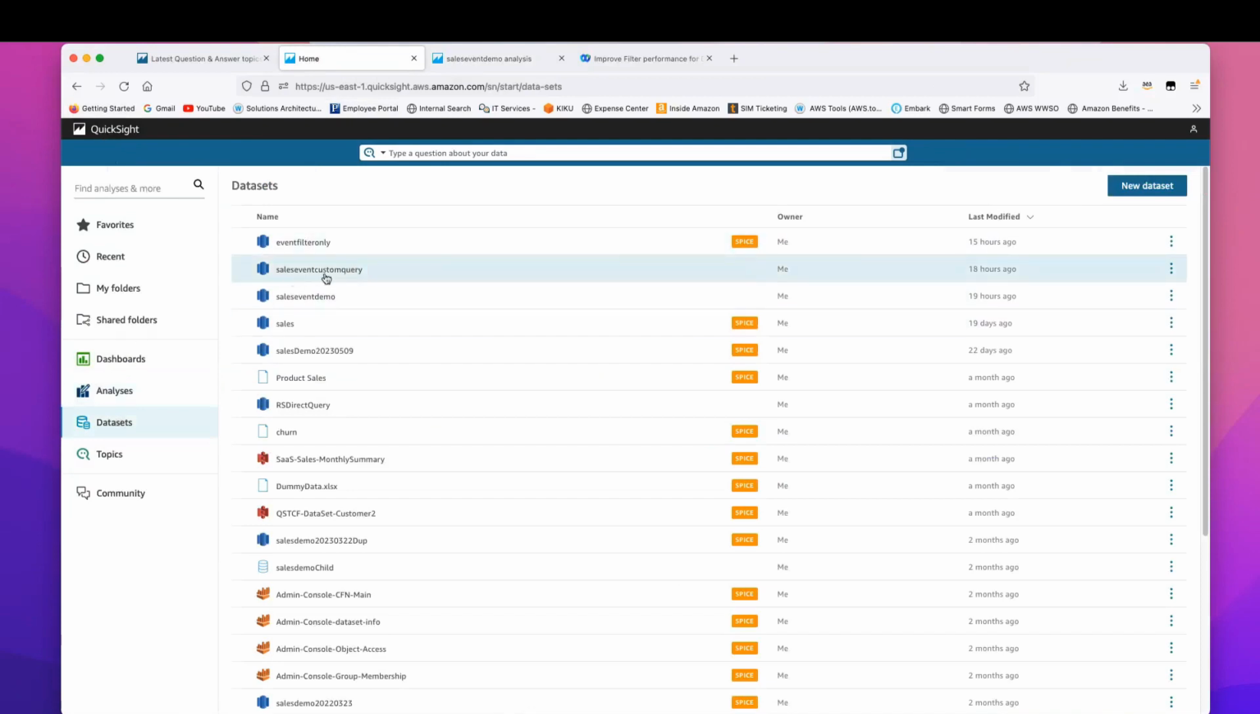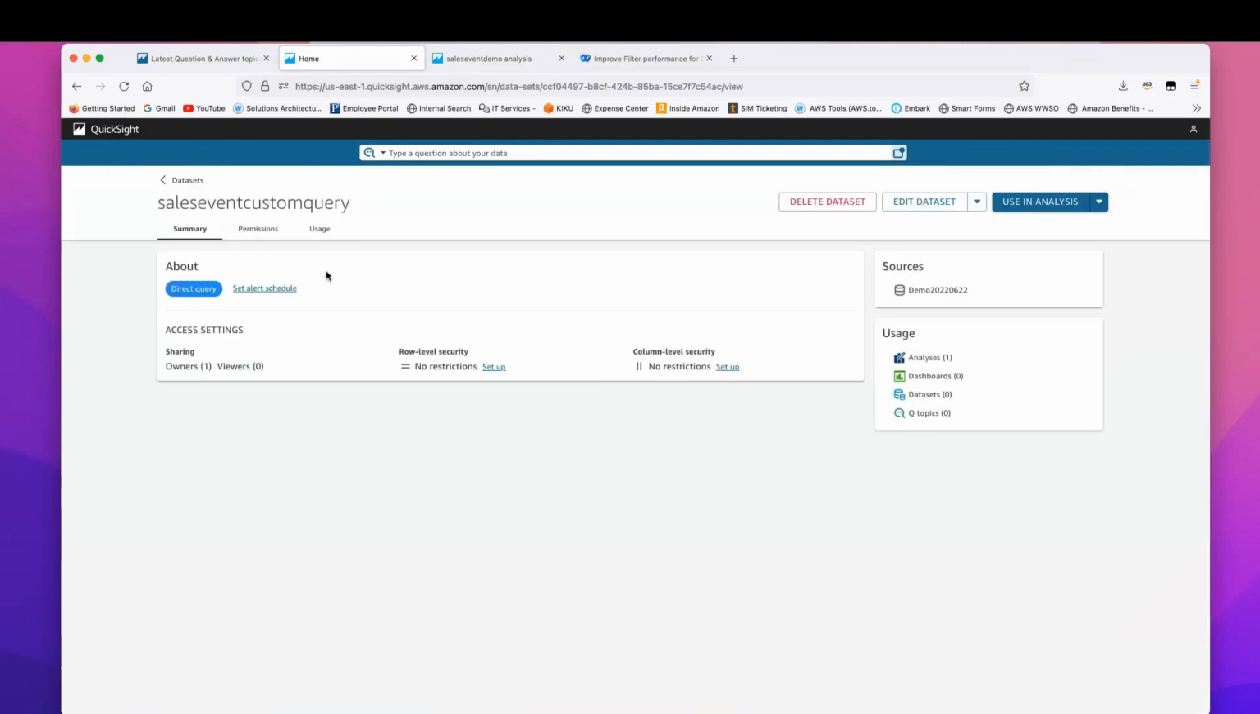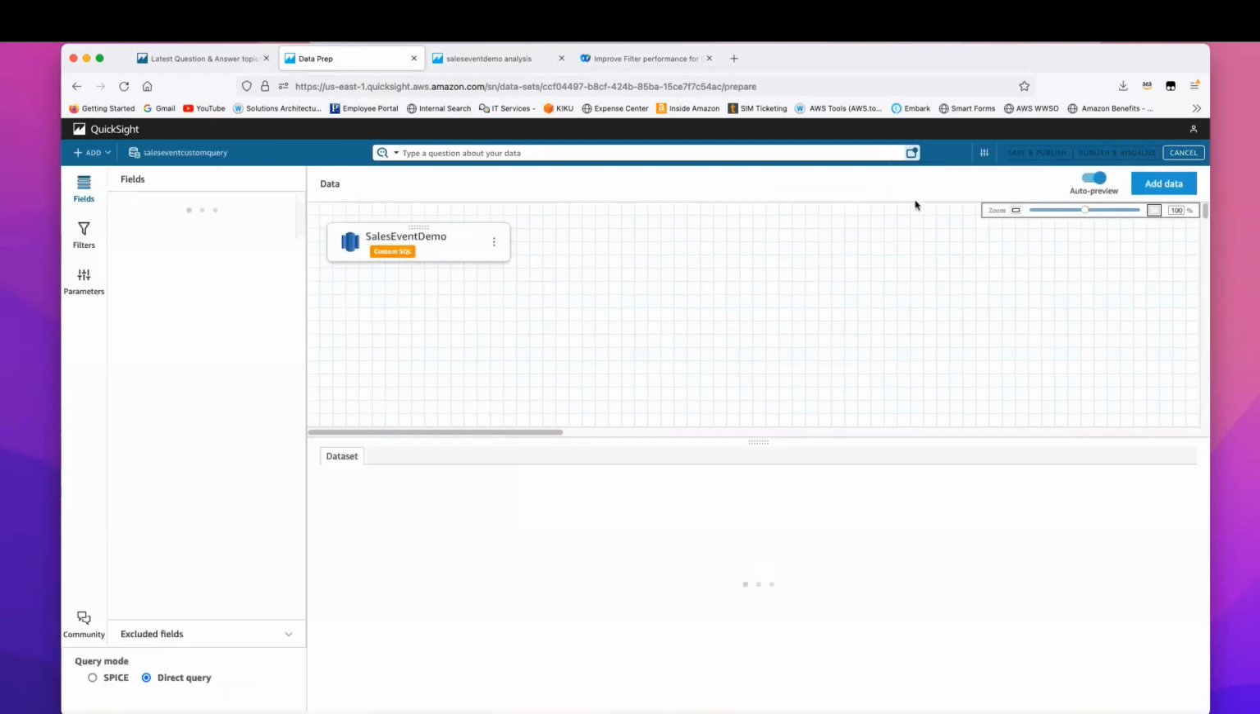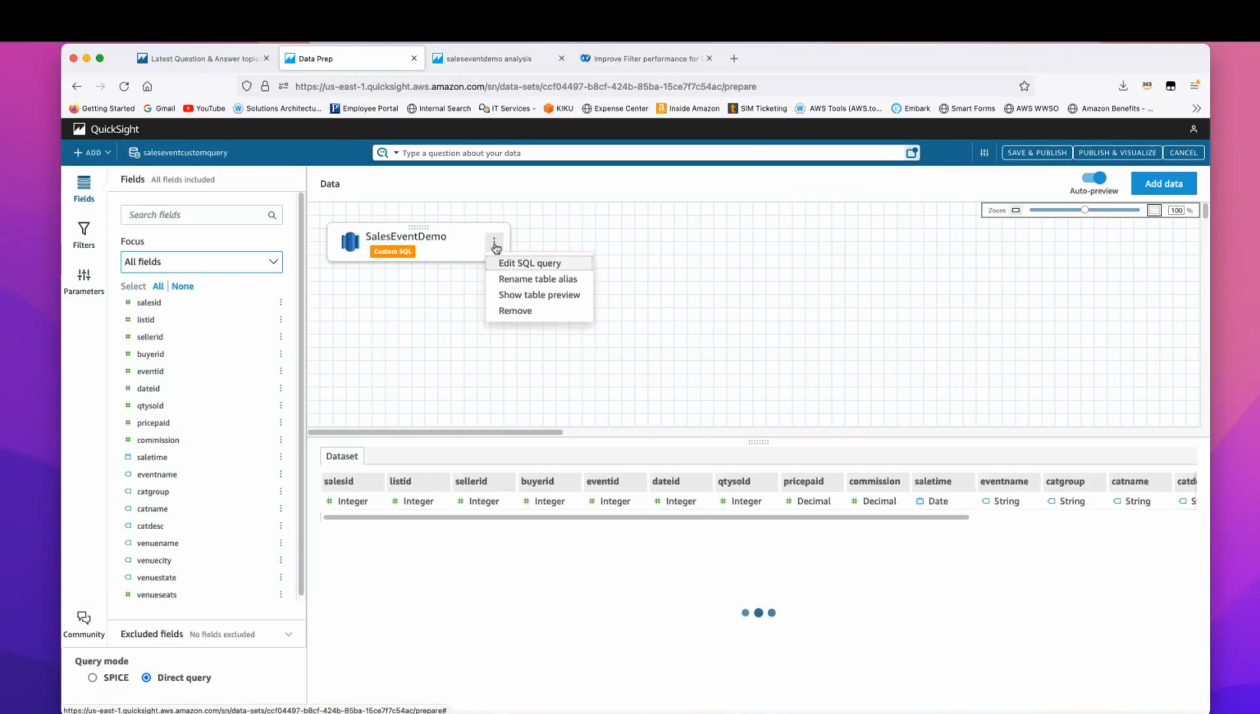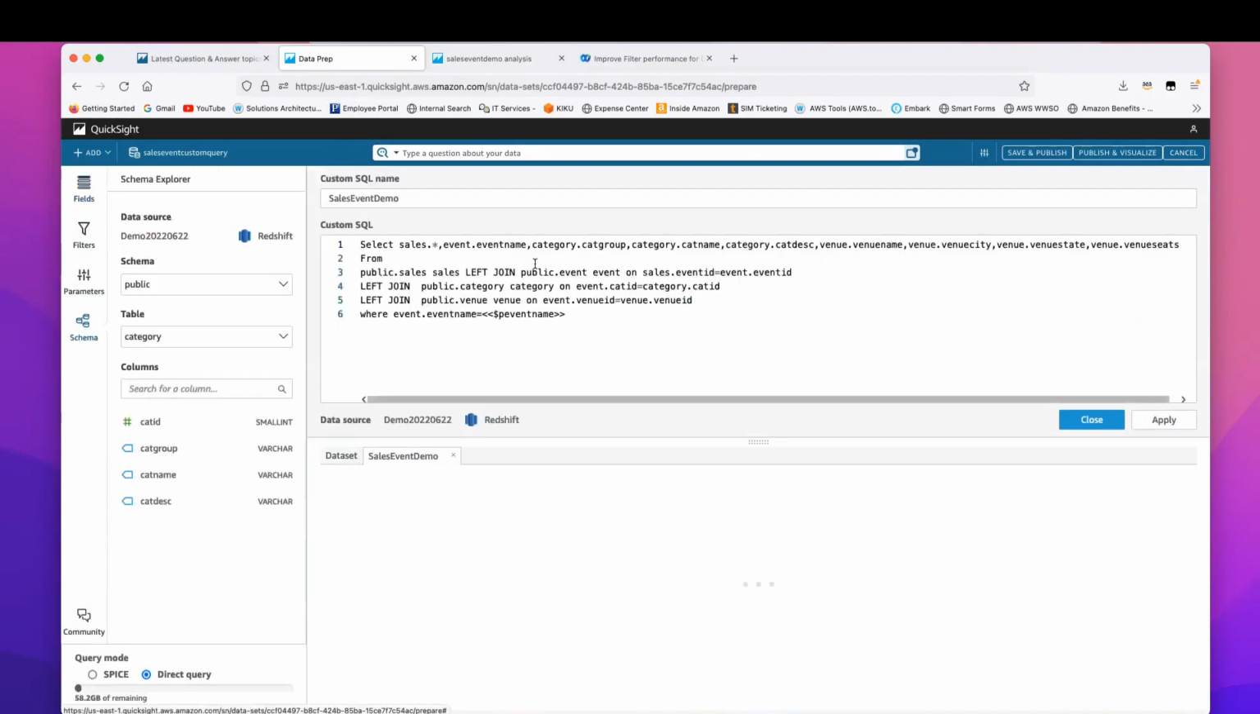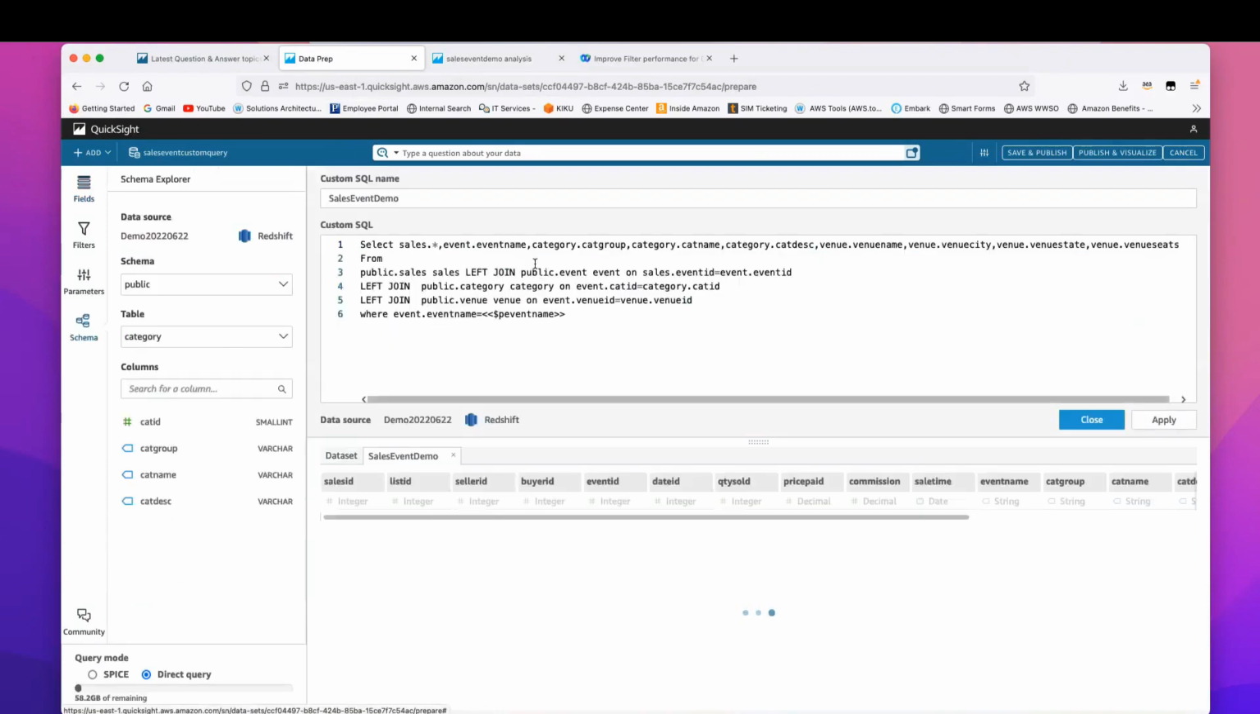So this is a sales event custom query data set. This is again working in the direct query mode. Let me do an edit. So here I've just created a simple custom SQL. Essentially, it is the same data model that we saw in our first scenario, where I had the sales table joining into events, and then there was an extension to the events joining into category and venue, right?